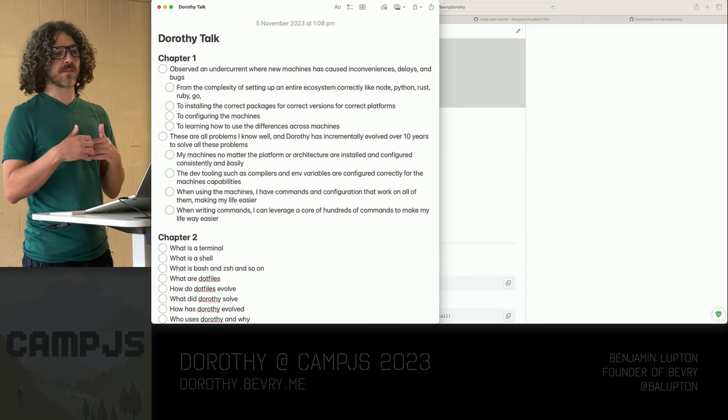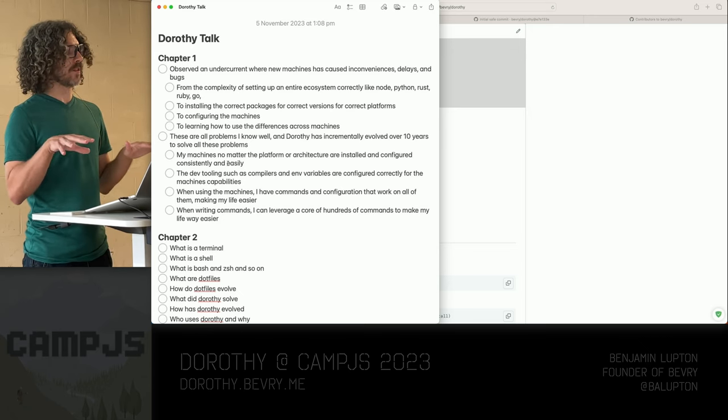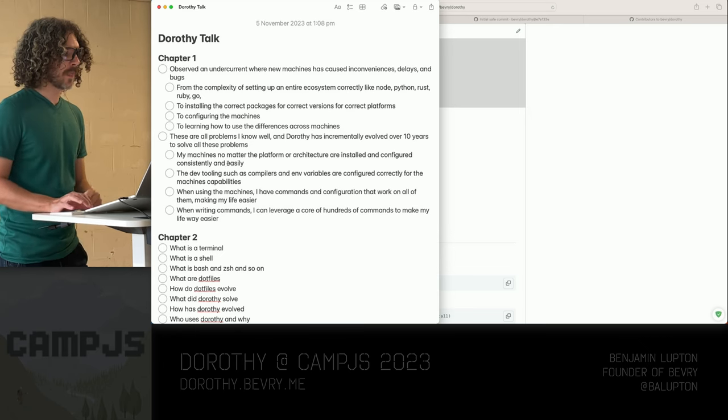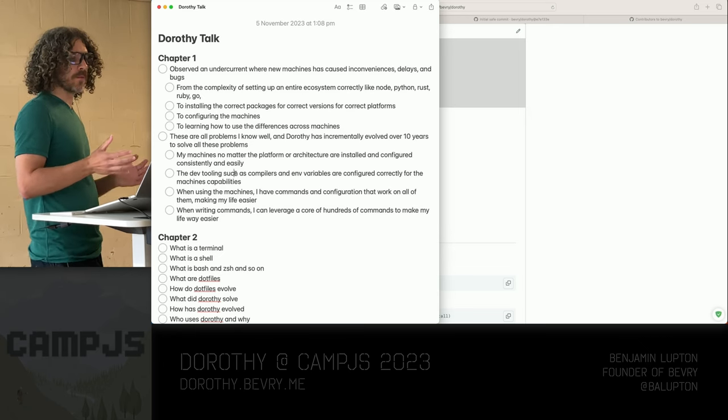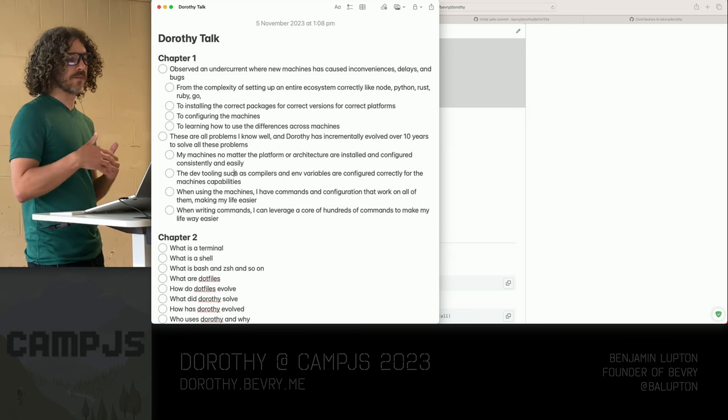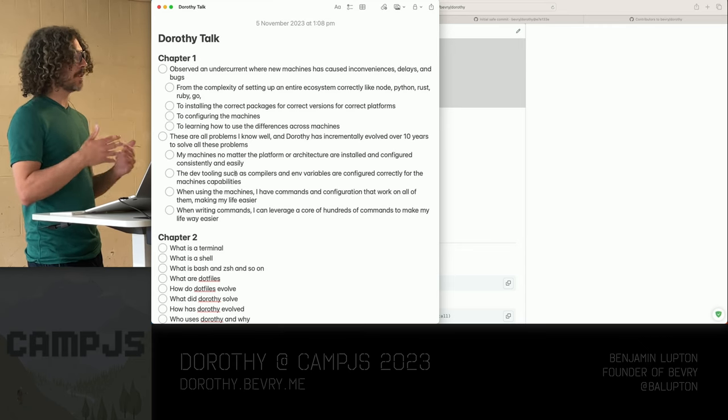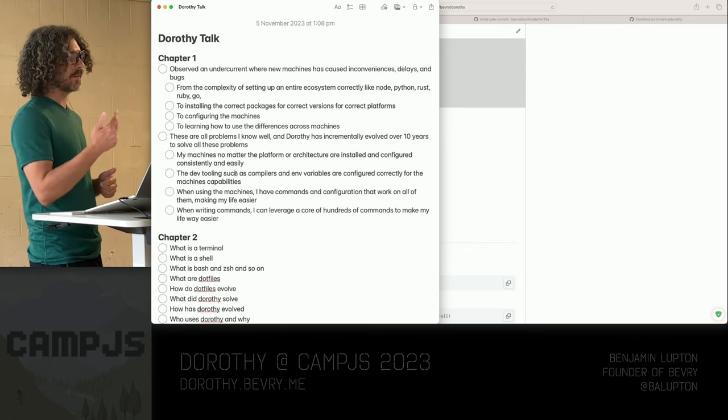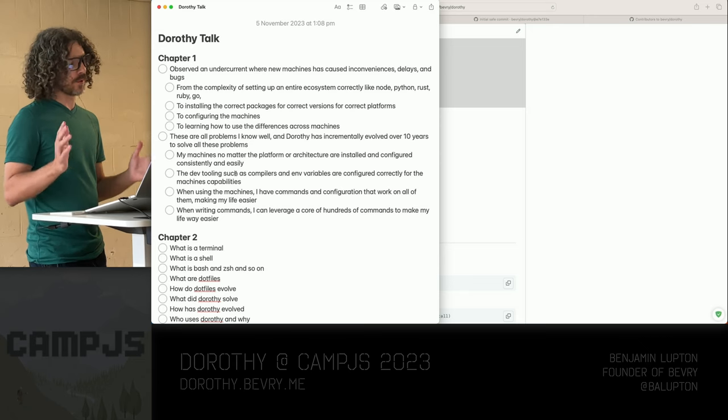Dorothy is useful even as the most basic user, as someone who's interacting with the terminal. So my machines, no matter the platform or architecture, so going from x86 to ARM or even RISC-V, it works on RISC-V. I got sent a dev board and it works fine on it. So no matter the architecture or the platform, everything will be installed consistently and easily.